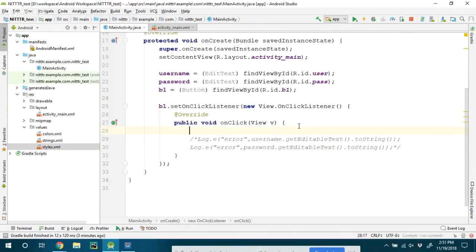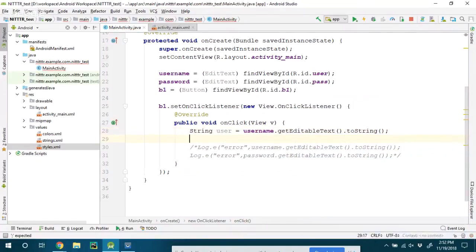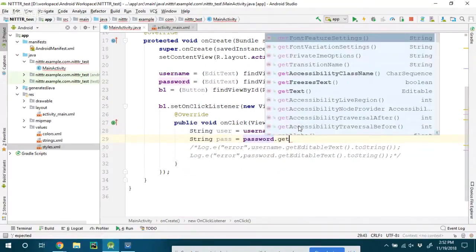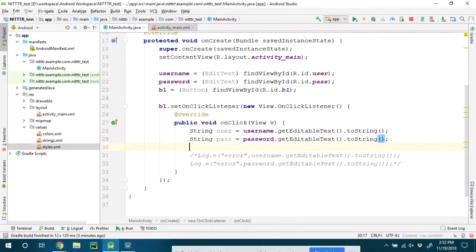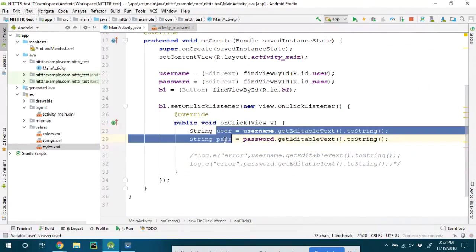So here you can go with an if statement. First, let me get the string user equal to username.getEditableText().toString(), and another string as pass, password.getEditableText().toString(). So I just copied whatever is written inside the editable text into the strings user and pass.